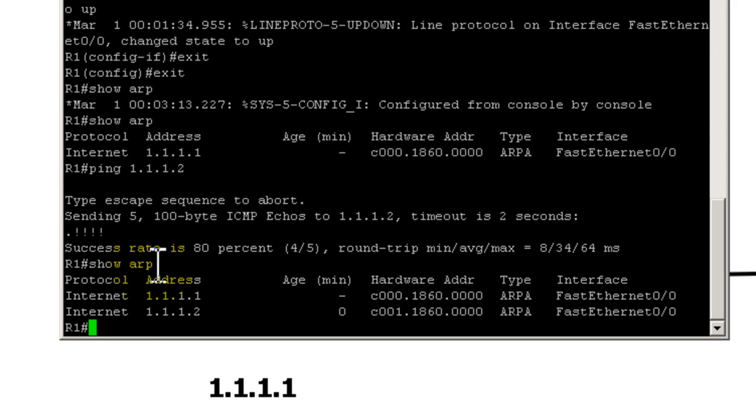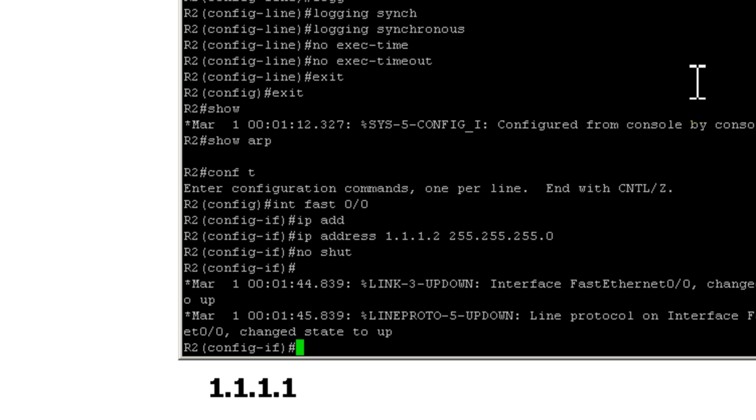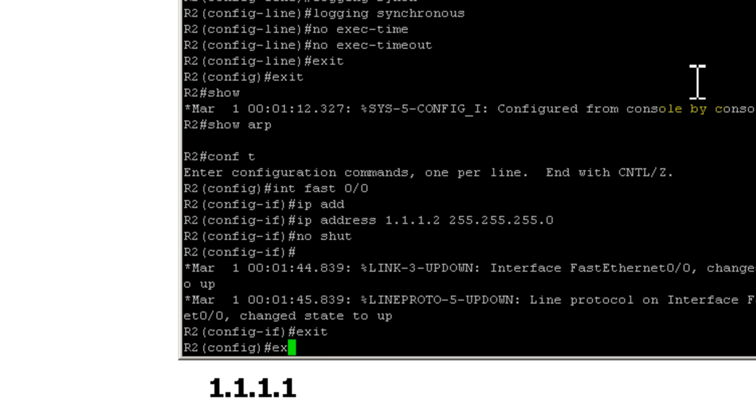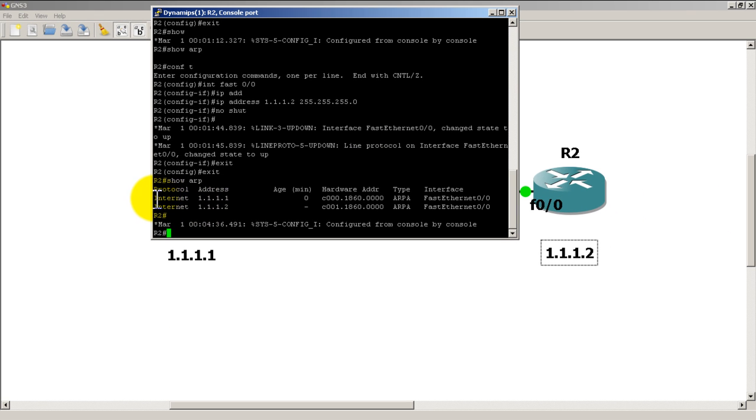So let's show ARP on here, and you can see now we have another entry in the table. It's all ones and a two at the end. We have a different hardware address that's from the other side, and it's saying it goes out FastEthernet 0/0. Now, because we were able to get that MAC address from router 2, router 2 is also going to have a corresponding entry for router 1, and we can see this going back to router 2. Let's go to router 2, and I'll do a show ARP, and you can see router 2 has an entry for router 1. It's all ones, and the hardware address, and the FastEthernet address.